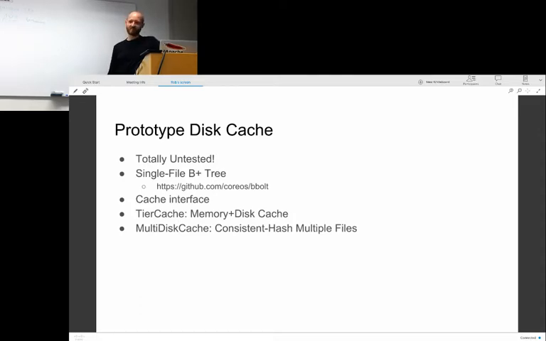Most people are probably going to have more than one hard drive. And so with a file-based database, you have to make multiple files. And so there's a multi-cache that, again, consistent hashes. So you can put a file on each disk and use that. Or maybe for performance, maybe you need 100 files on each disk. Again, it's not tested, but if you absolutely need disk, it's there and you can play with it.